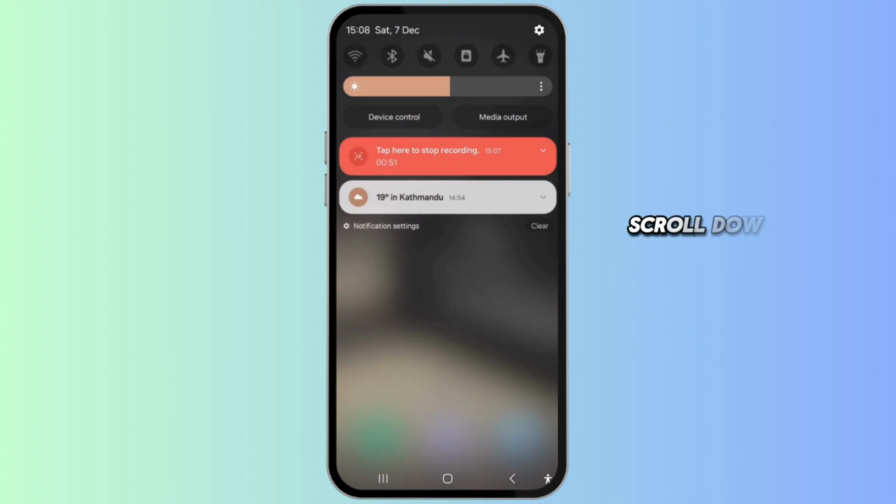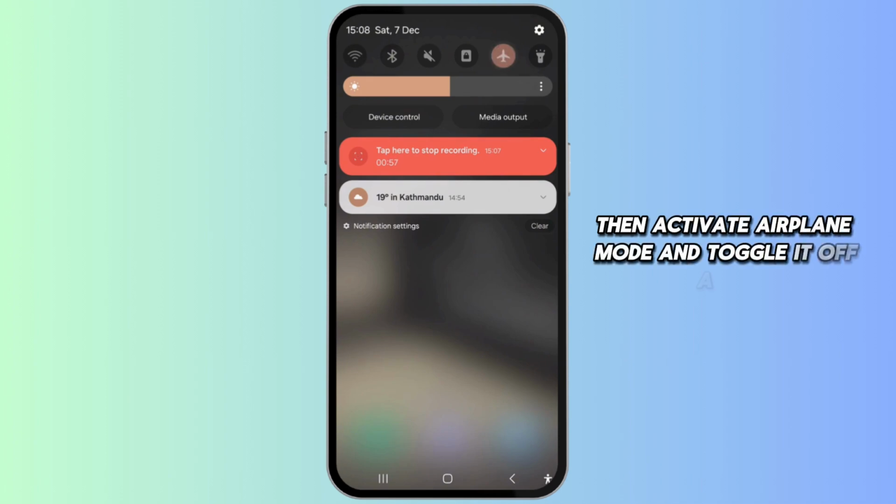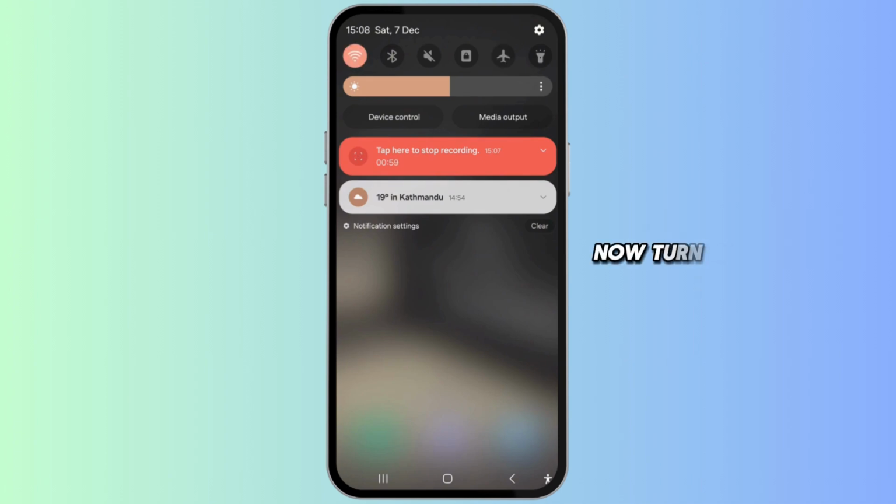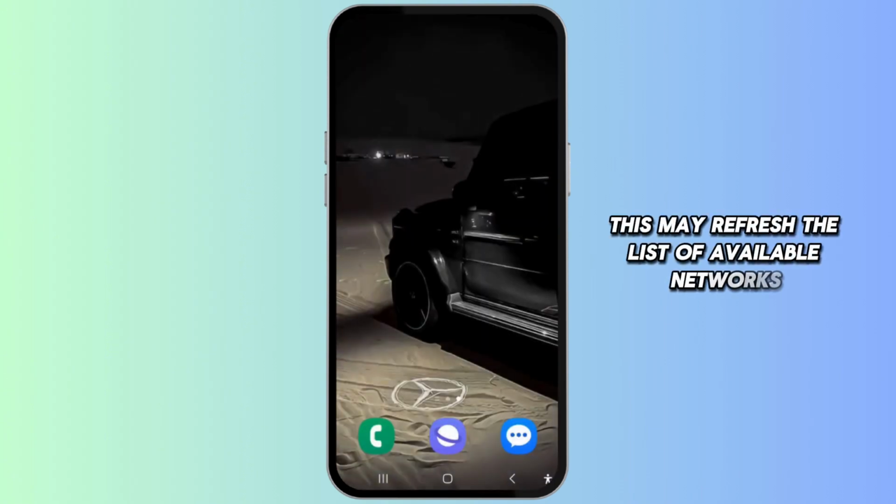Next, scroll down the status bar and turn off Wi-Fi. Then activate airplane mode and toggle it off again. Now, turn Wi-Fi back on. This may refresh the list of available networks.